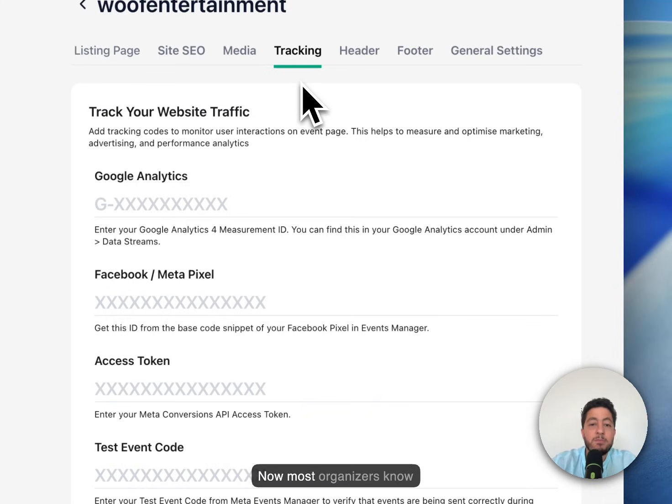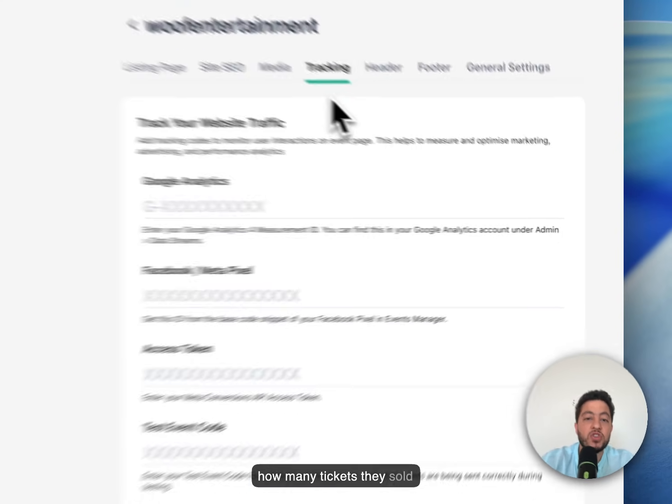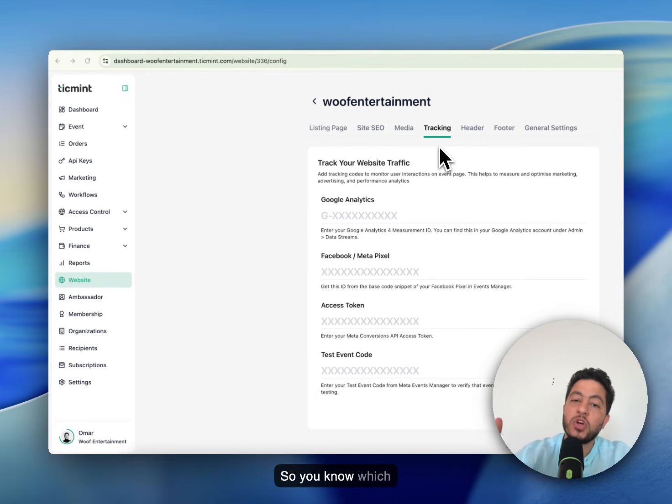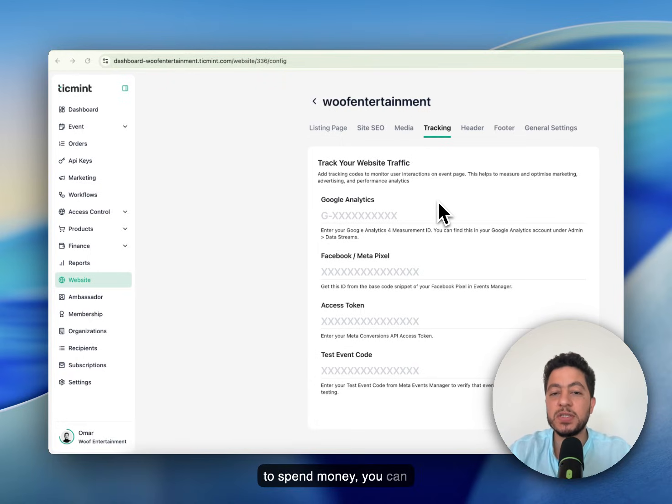Now, most organizers know how many tickets they sold, but they don't know where buyers come from. So when you connect the Metapixel and your Google Analytics, you have full visibility of your funnel. So you know which audience convert, which creatives are driving sales, and which channels deserve more budget. Instead of guessing where to spend money, you can now make decisions using real data. Don't optimize for clicks, optimize for ticket sales.